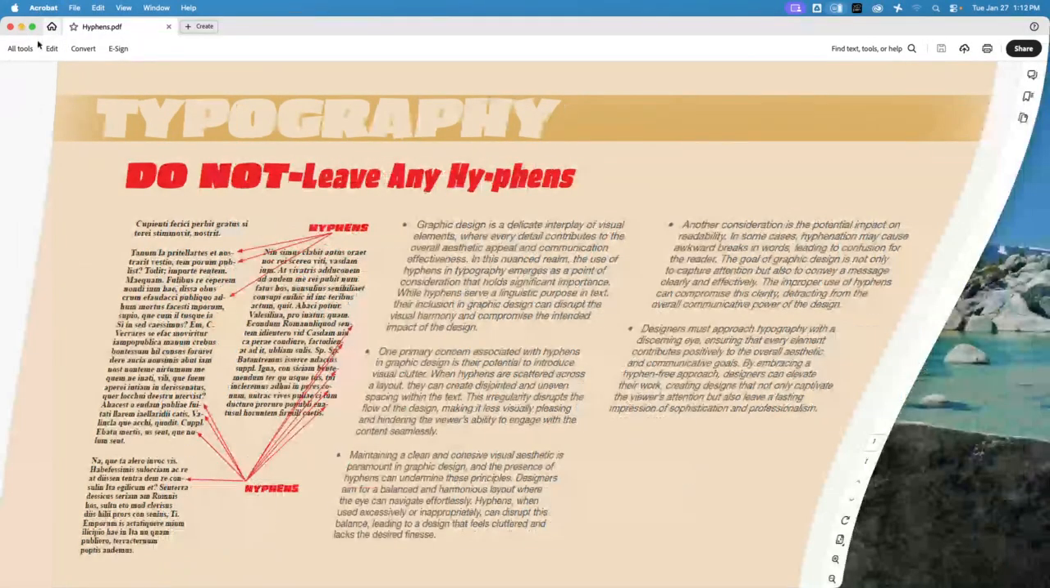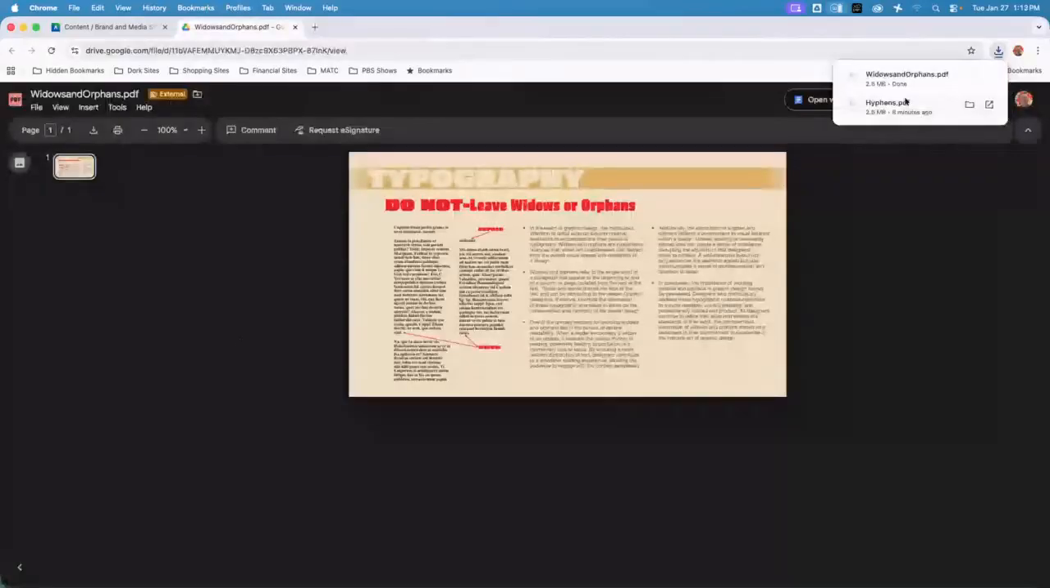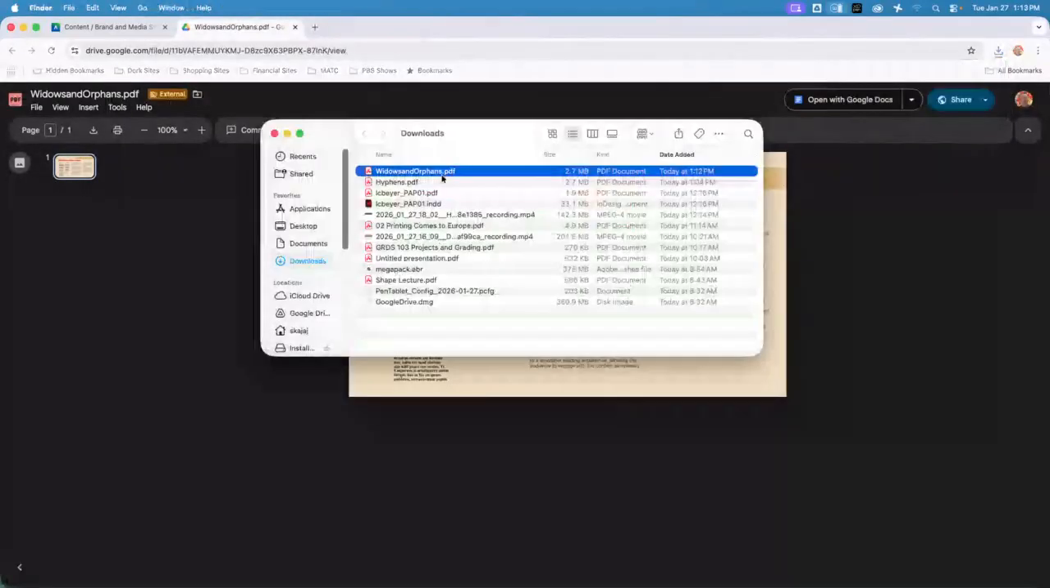Here's the other weird one that's hard. It's a widow or an orphan, and it goes by two names, and they're interchangeable a little bit, and it sort of depends on who's saying it, but it comes up.